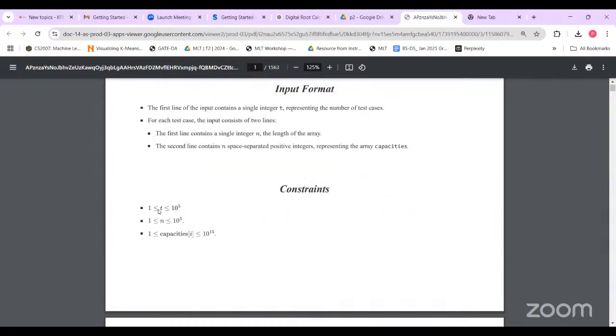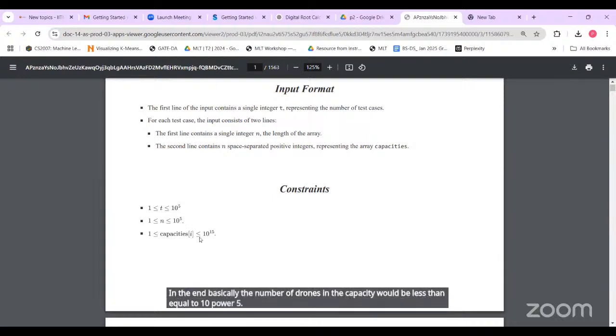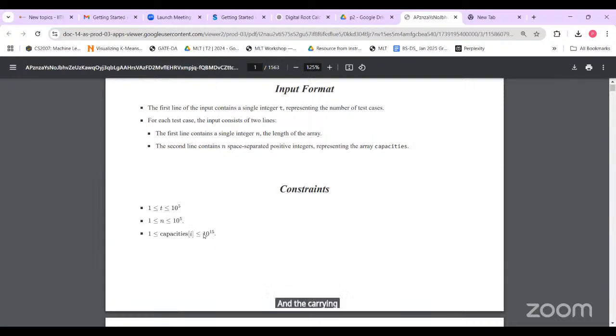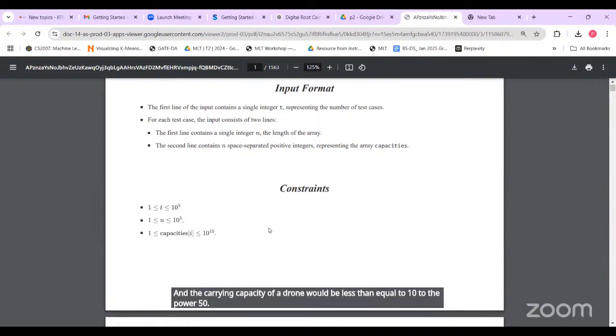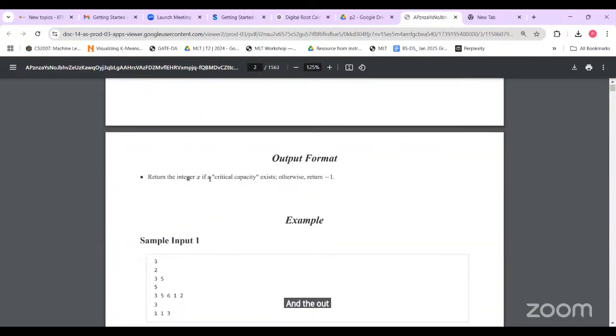Then our constraints are that t would be less than 10 to the power 5, and n, basically the number of drones in the capacity, would be less than or equal to 10 to the power 5. And the carrying capacity of a drone would be less than or equal to 10 to the power 15. And the output is to return the integer x if the carrying capacity exists, otherwise -1.